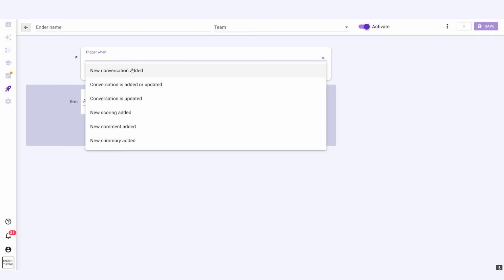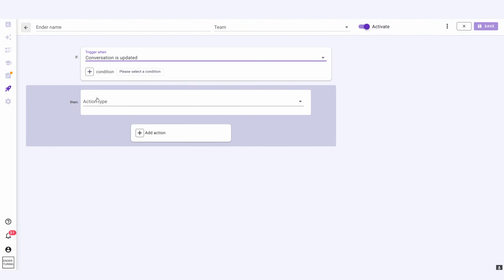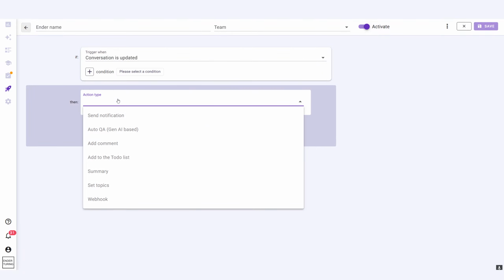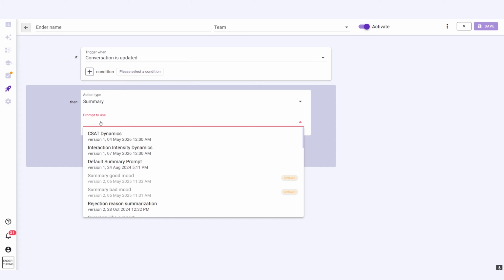Use the trigger New Conversation Added if you aren't filtering by topic. If you do, use Conversation is Updated. Use action type Summary. Choose the prompt that you created.